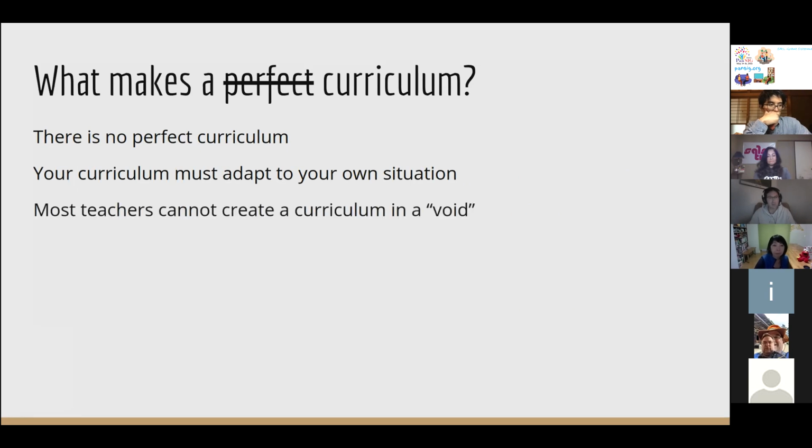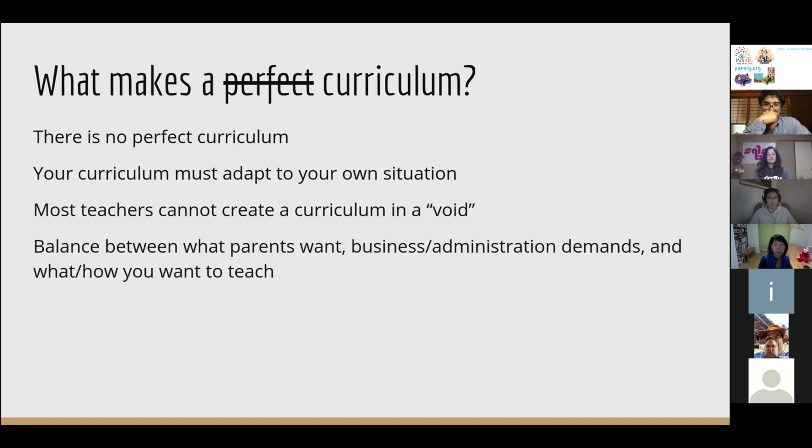Also, teachers can't really make a curriculum in a void. By void, I mean total freedom to do everything you want. You have to balance what the parents want, because the parents are often the customers or clients in our case. Also what the administration, your bosses, the business, if you're working in an eikaiwa, want, and what you want to teach. So you've got to balance these things. You're not just doing 100% of what you want to do.